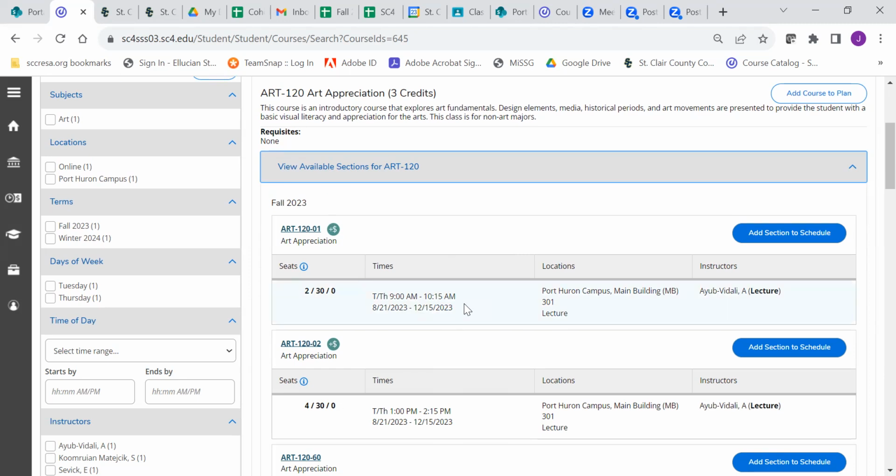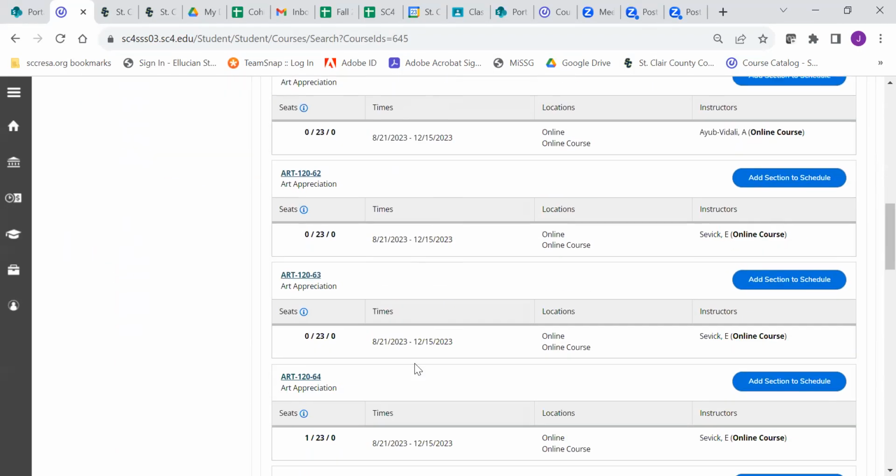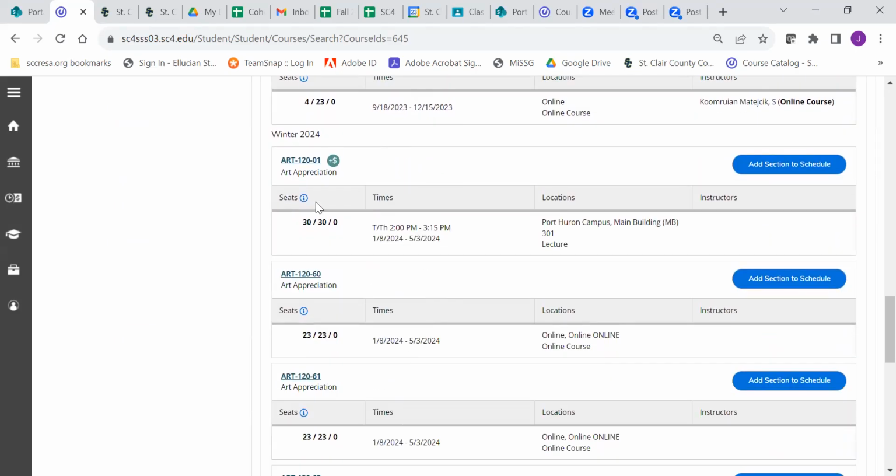And they get really frustrated when they go to plan and schedule and they find that the class isn't there. I don't know why it's not there. It's because the system put it in the wrong calendar for the student. So you have to make sure that you're actually looking for classes for the next semester. For this one, we're currently in the fall of 2023, so we need to scroll down until we get to winter 2024. Once you see that, then you can start looking at classes.